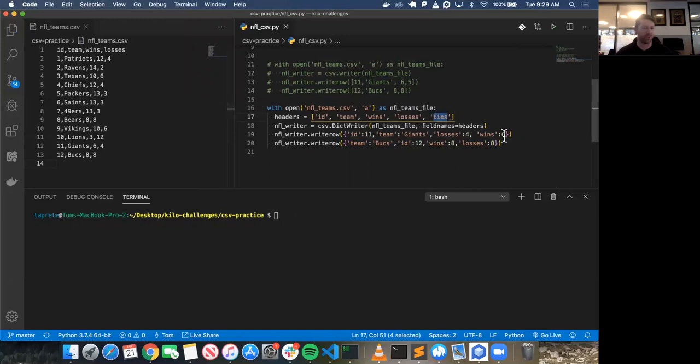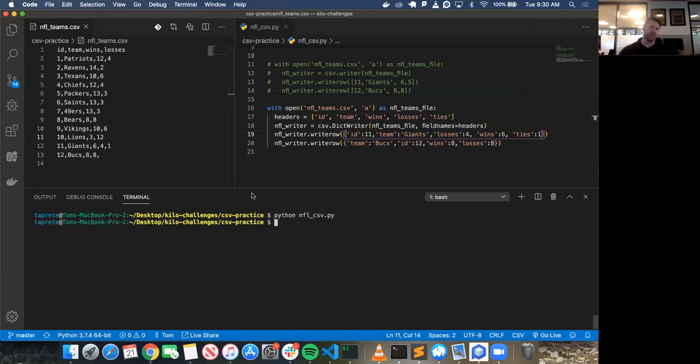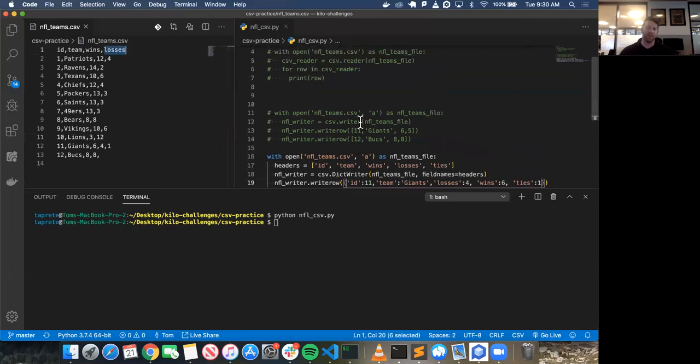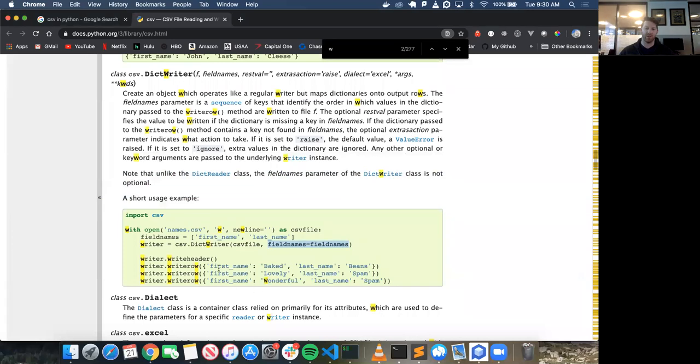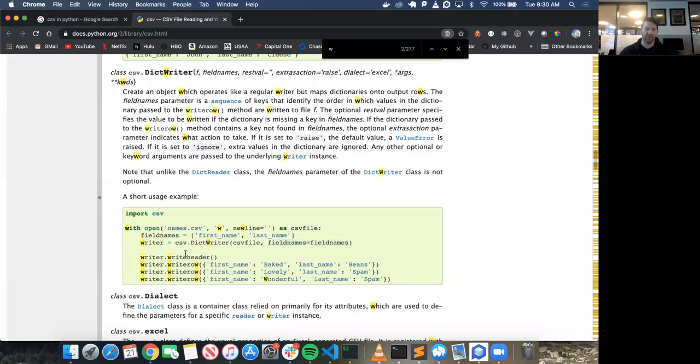So I added ties. Do you want me to put ties in here too? Just see what happens? Yeah. Ties, 1. I'm going to delete this stuff because I don't want duplicates. I think you have to add ties on line 17. So I have. You added it. Okay. So let's run this again. So ties never got put in there because we're not actually overwriting the header. If we want to override the header, we can say, all right, write header.